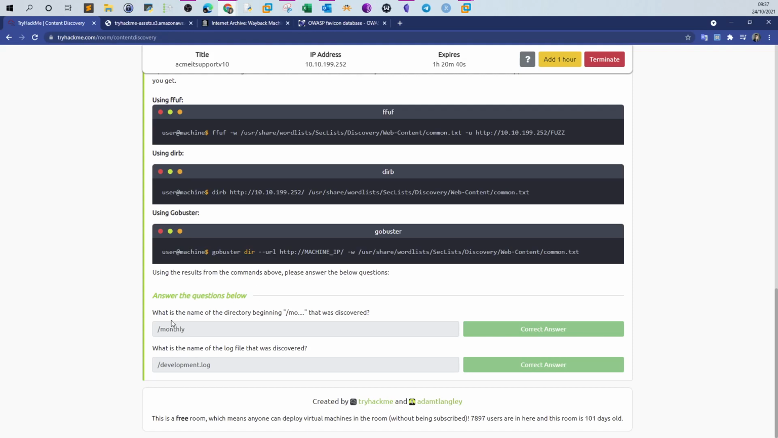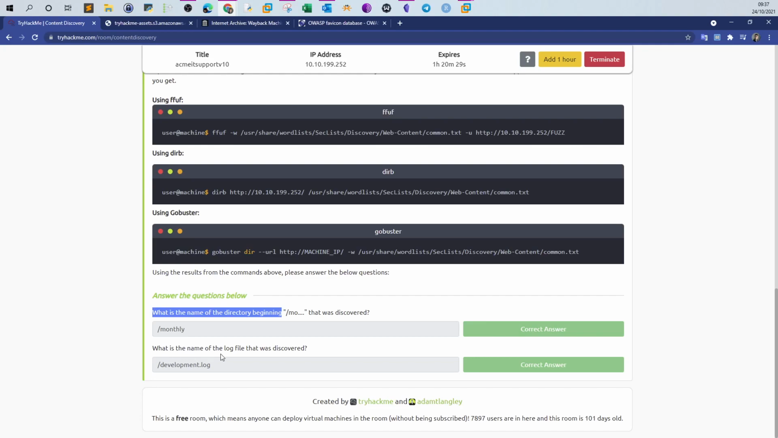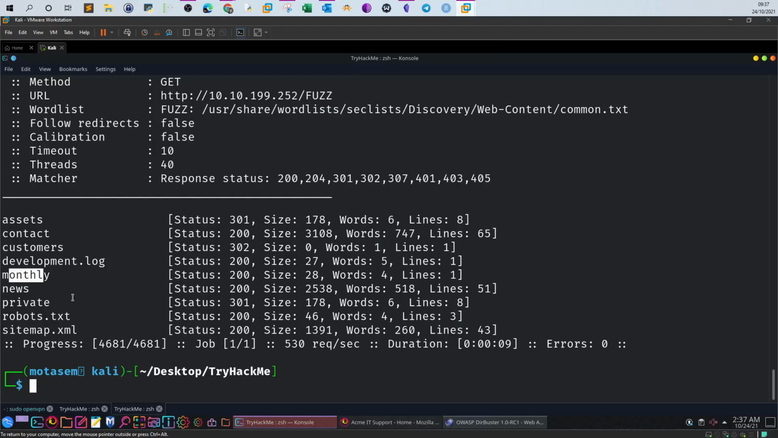So let's go back and answer the questions. What is the name of the directory beginning /mo? Monthly. And what is the name of the log file that was discovered? Development.